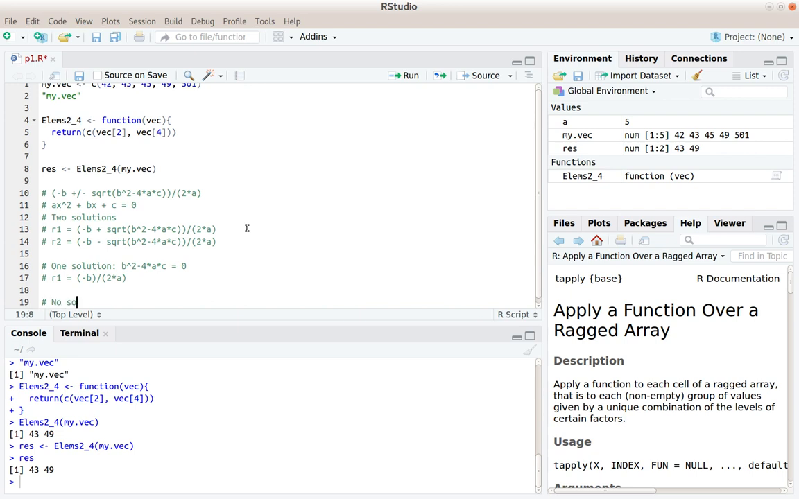And there are no solutions if b squared minus 4ac, the discriminant, is smaller than 0. Why? Because you cannot take the square root of a negative number unless you do something more advanced. But here we just say there are no solutions if b squared minus 4ac is smaller than 0. So how should we proceed here? We have 3 kinds of situations, so let's treat them one by one.